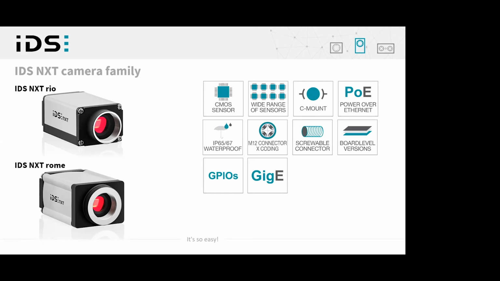This has a sense behind it, because the IDS NXT Rio is similar to the SE, for example, available as board level versions. We offer in both systems a wide range of sensors, and you can expect from the hardware side at least similar features like we have in the IDS UI cameras.